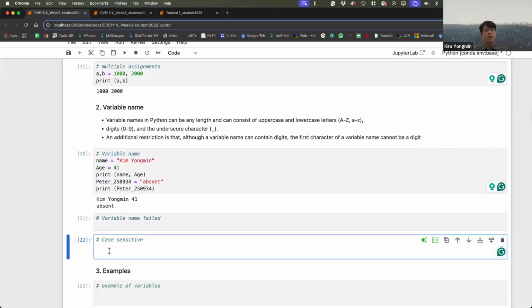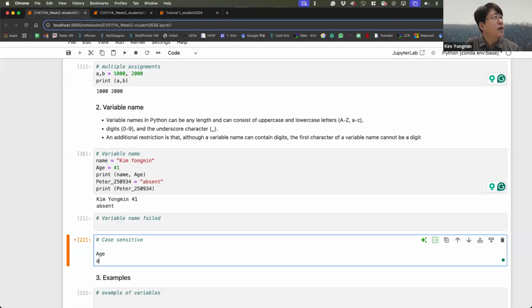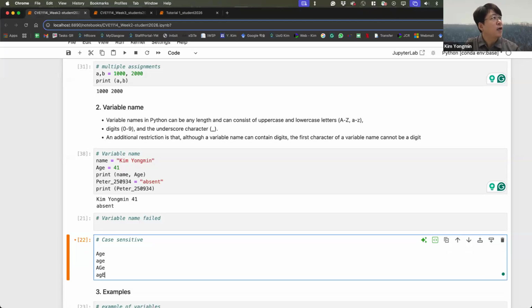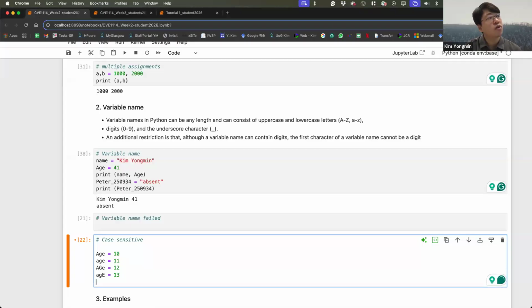And as mentioned before, the variable names are also quite case sensitive. AG, AG, AG, all are different. I try, here is a 10, here is the 11, here is the 12, here is the 13. Just try to print it out, all are different.